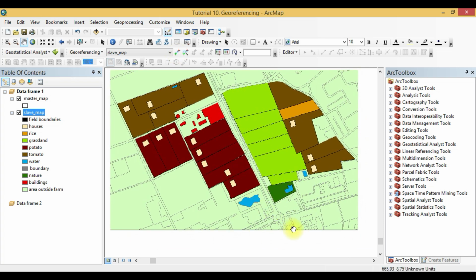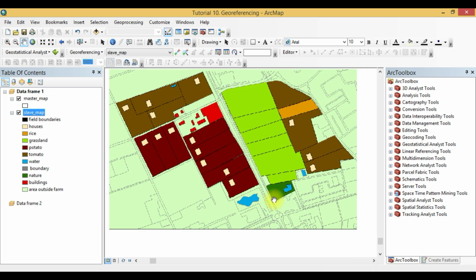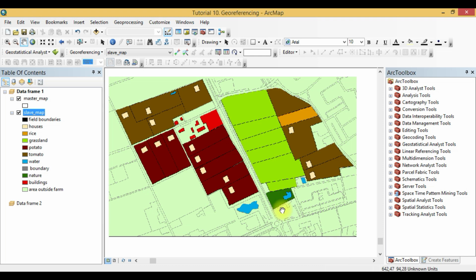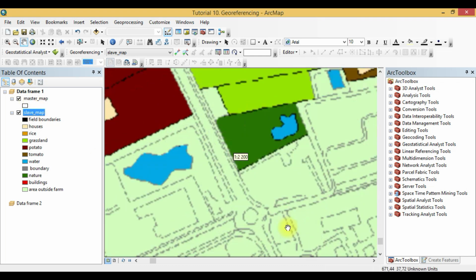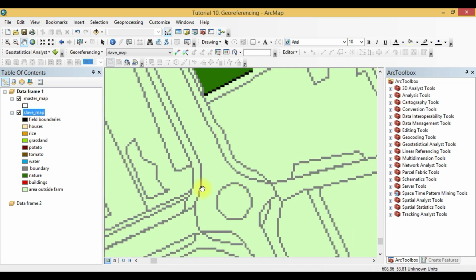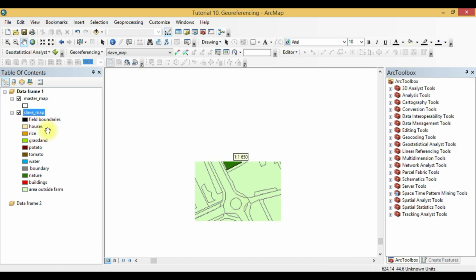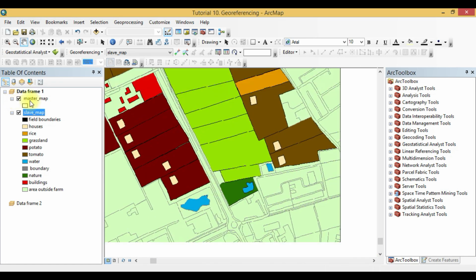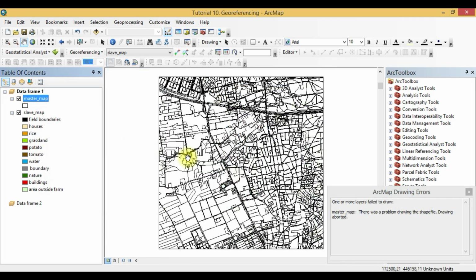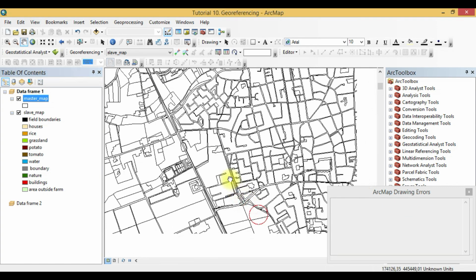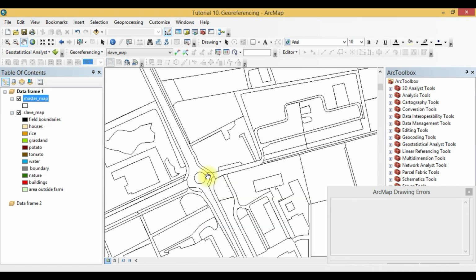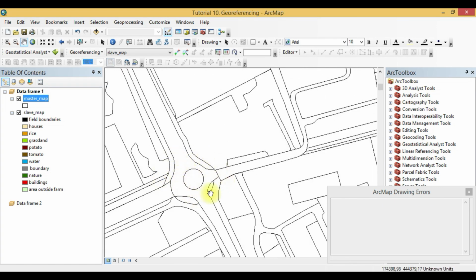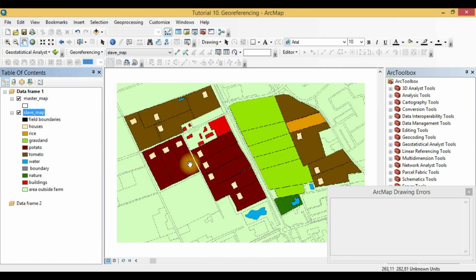At first we should start recognizing the same locations, the same objects and places in both images. In our case, we can see here the cross of the roads, right? The center of the cross of the roads. And let's try to find the same place in our master map. Zoom to layer. And here I see that here is the same location, across the roads and the center. So at first, let's zoom again to the slave map.